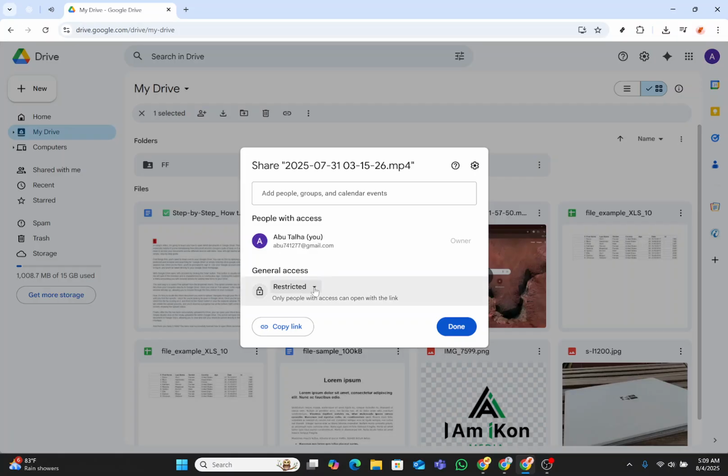Currently, your file might be set to anyone with the link can view or edit the file, which isn't ideal for privacy. To make the file entirely private, select Restricted from this drop-down menu. What this does is limit access to your file so that only people you've explicitly shared it with can open it. This ensures that no one else with a random link can access this file without your permission.